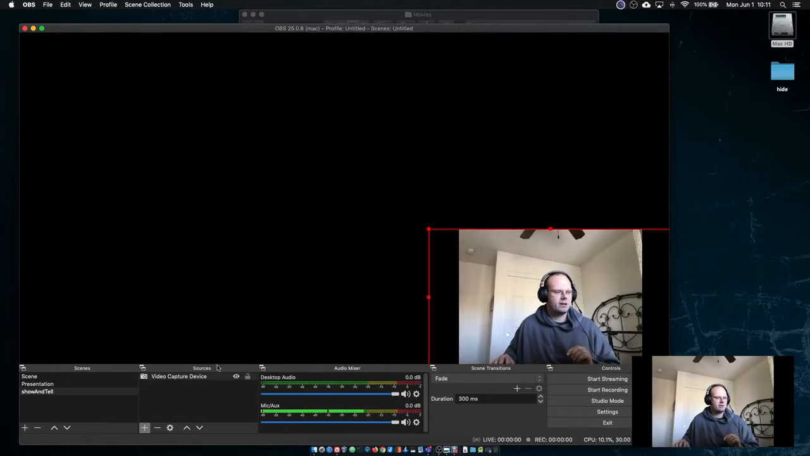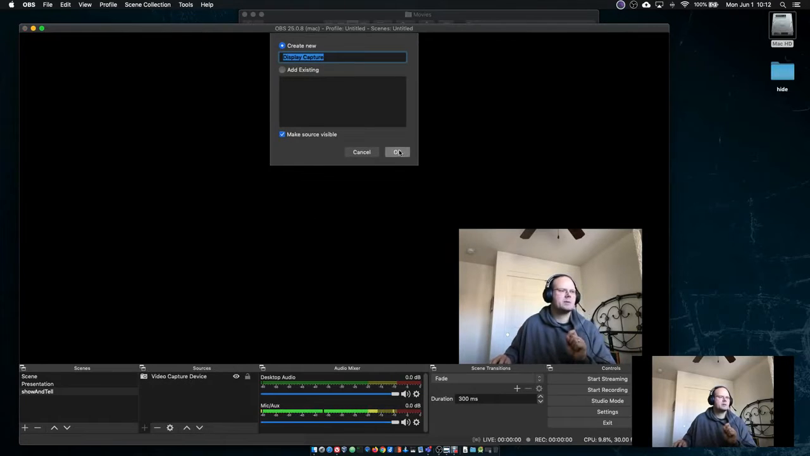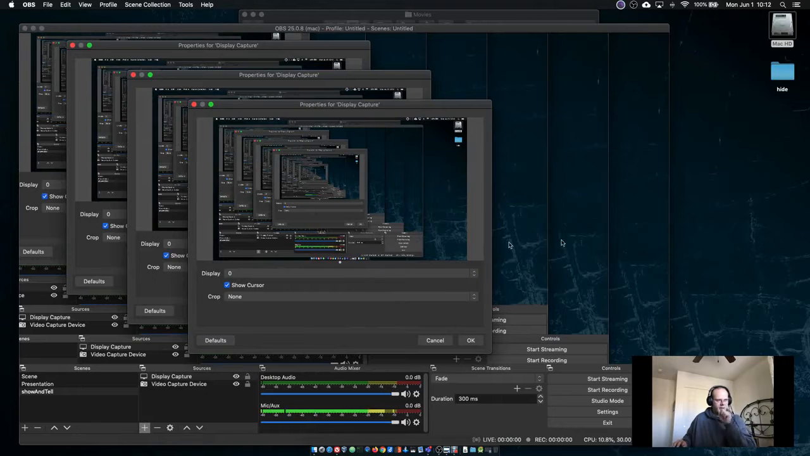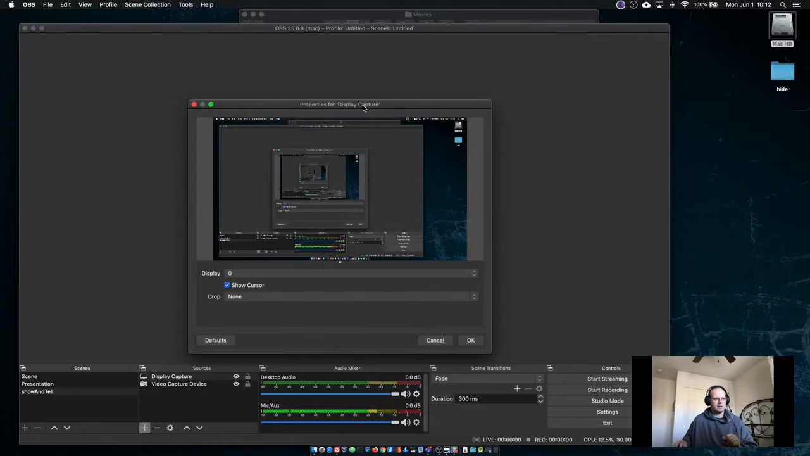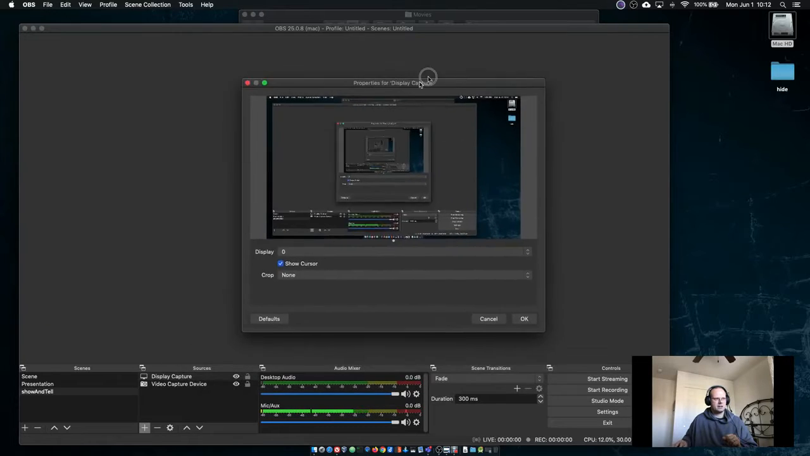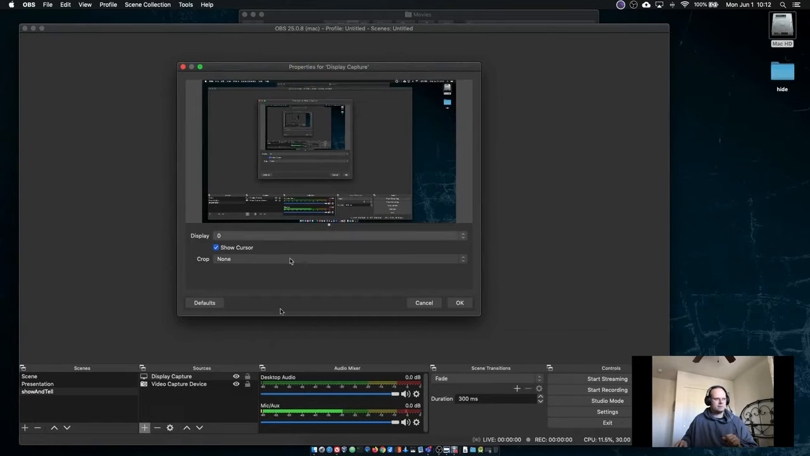And then we're going to add another device, a screen device. We're going to go to capture, display capture. Okay, so here's that inception effect I was talking about. What I'm going to do is right click on it and disable the preview. That gets rid of the whole craziness I've got going on. There's still some, but anyway.